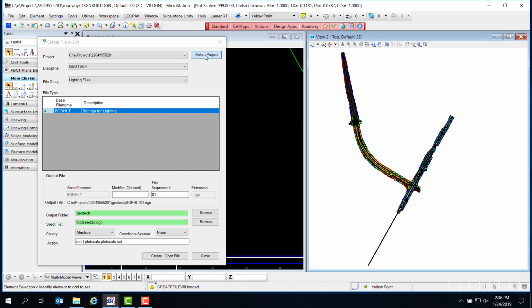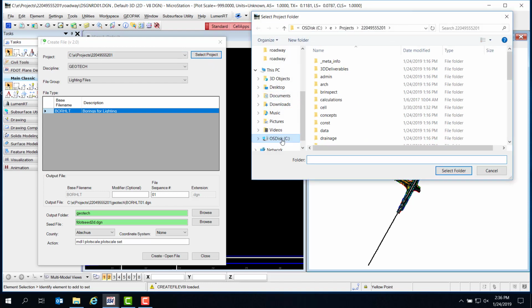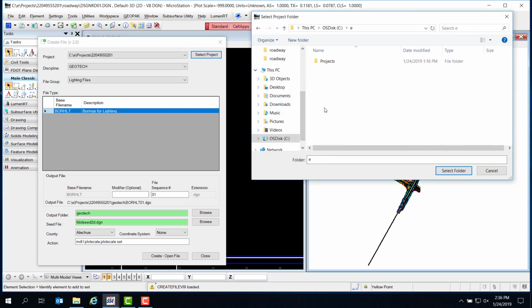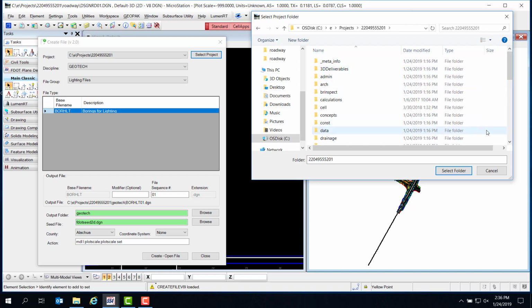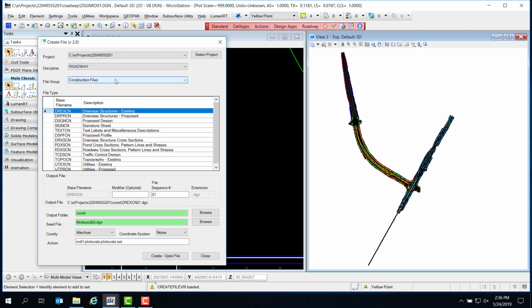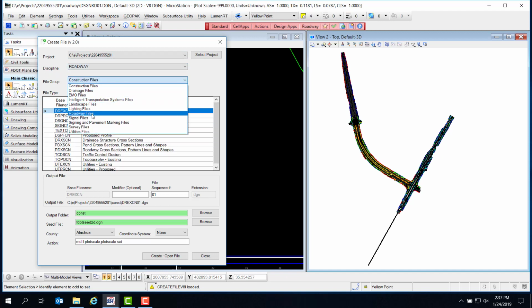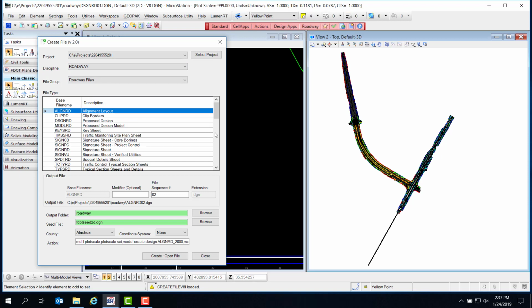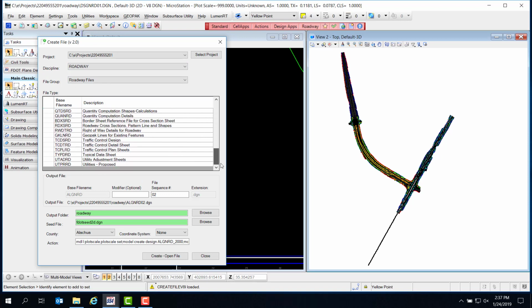If your project path is not the same as the location of your project dataset, click the Select Project button and navigate to the location of your project. Double-click on the project number, then click the Select Folder button. Set the discipline to Roadway and the file group to Roadway Files. In the File Type list, scroll down to find the file name QTD-SRD with the description Quantity Computation Shapes Calculations.